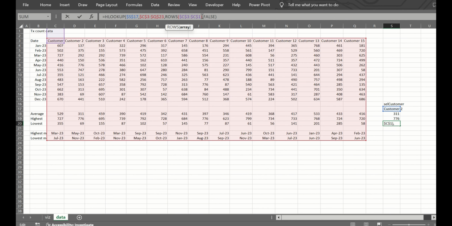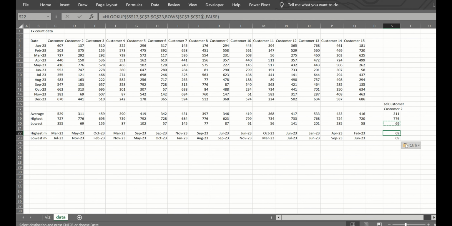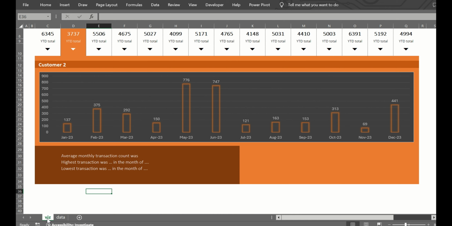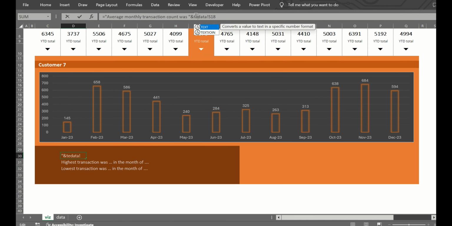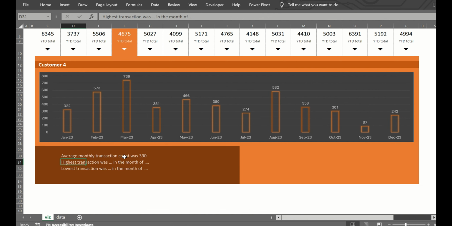And now I'm going to go into these different cells and turn that text, average monthly transaction, average highest transaction and lowest transaction, into formulas by adding the equal sign in front of them, quoting the text in there, turning those texts into text strings, and then bringing in the reference of the returned data. And I wrap that referred data with a TEXT formula.